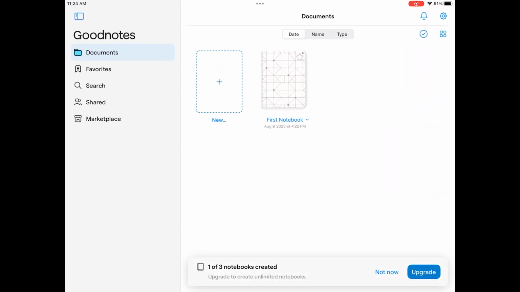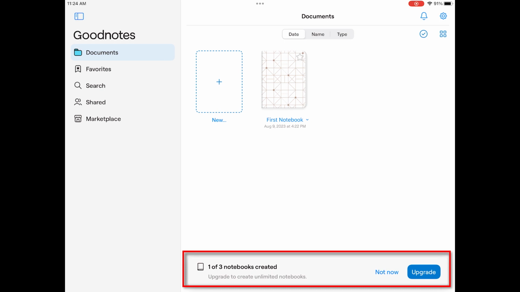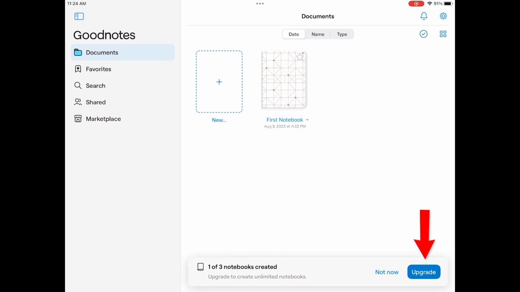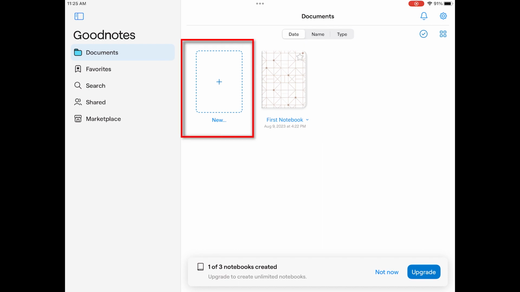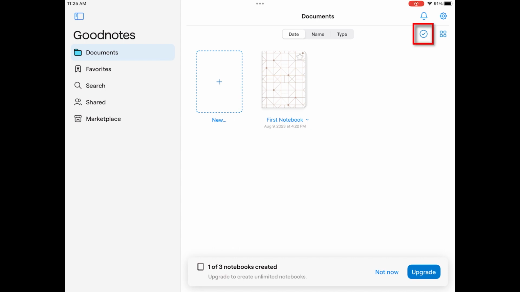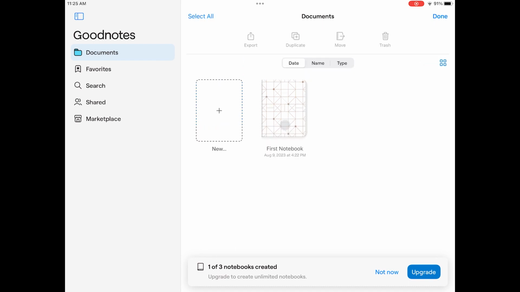And with a free account, I can create three notebooks. So you can upgrade the app, and that would allow you to have an unlimited amount of notebooks. But as it is, we're just gonna have options for three. And what we're looking at here is our Documents tab. I already have one notebook created, and I also have the option to start a new notebook by tapping on the plus sign.